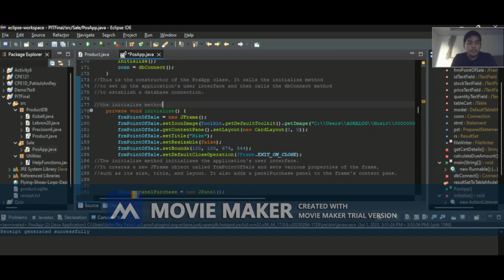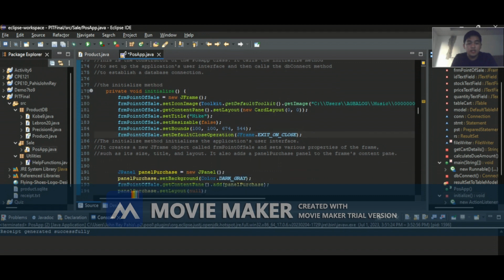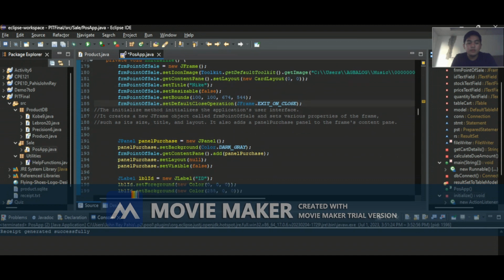So this is the initialize method. Here we have it. The initialize method initializes the application's user interface. It creates a new JFrame object called frame point of sale and sets various properties of the frame, such as its size, title, and layout. It also adds a panel, purchase panel, to the frame content pane. So here we have the panel purchase.